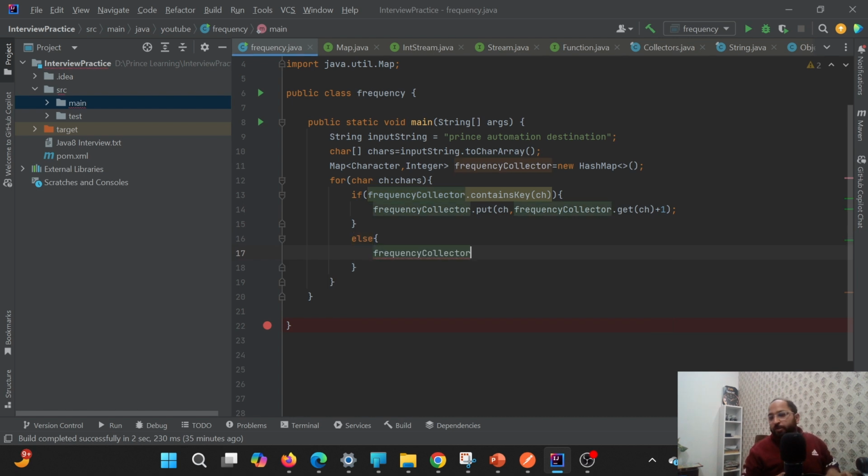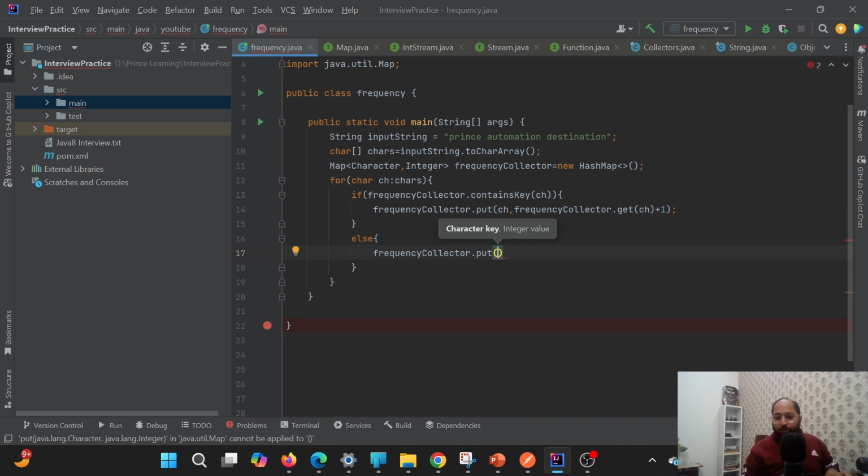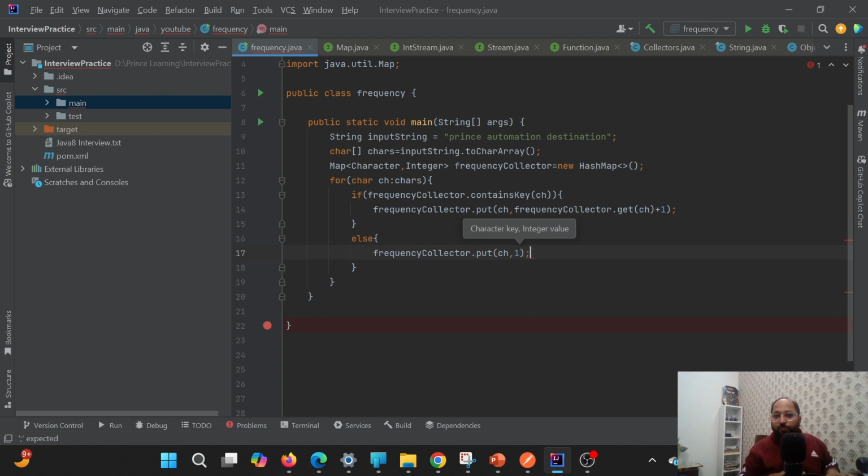In this case, we will simply put ch comma 1, because the first time we get the key, we provide the value as 1. For example, if I take A, when A comes to this for loop for the first time, this if block will be false, so the control won't go into this if block, instead the control will come to the else block. So this way the map will have A as a character and 1 as a value.